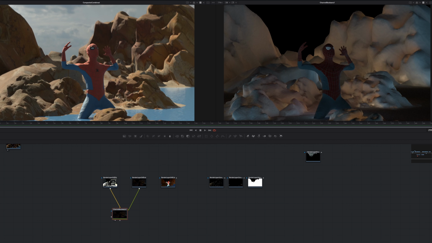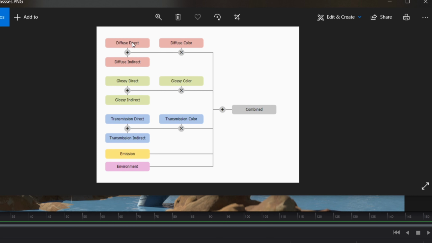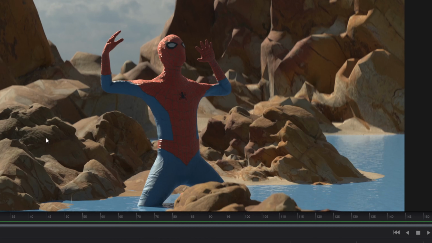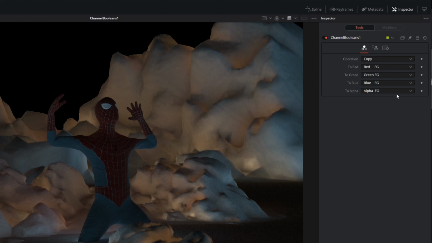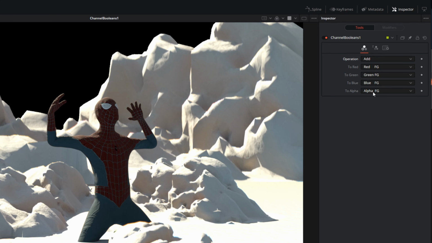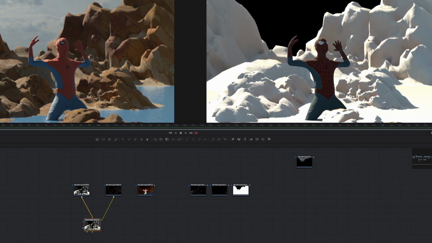If you remember the Blender file, it said that we need to add the diffuse direct and indirect and then multiply the diffuse color. So that's exactly what we're going to do. So on this channel boolean node on the right hand side, you can see it says operation. Change that to add and then change the alpha to do nothing. Perfect. Now you can see that we've successfully added these two together. And this is exactly what we want.